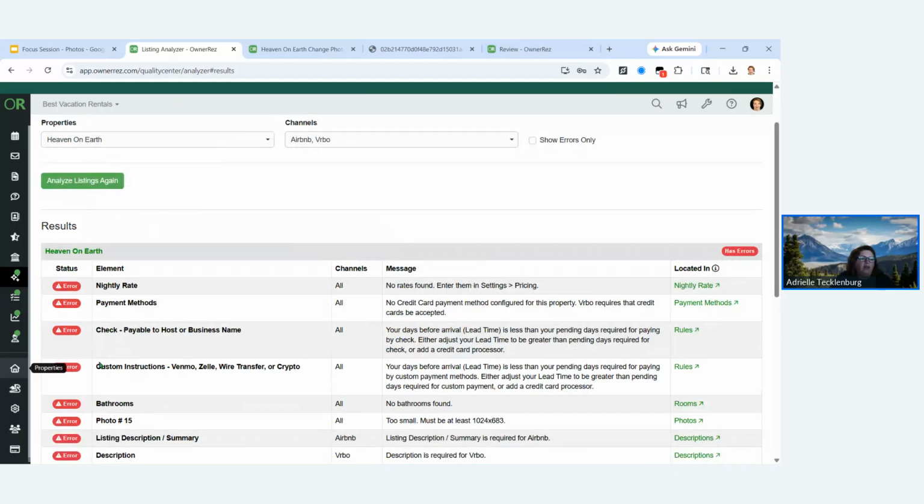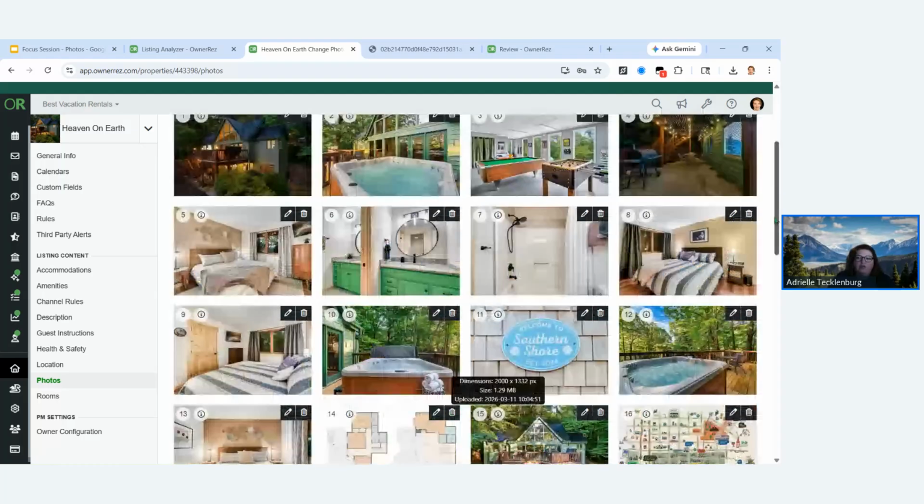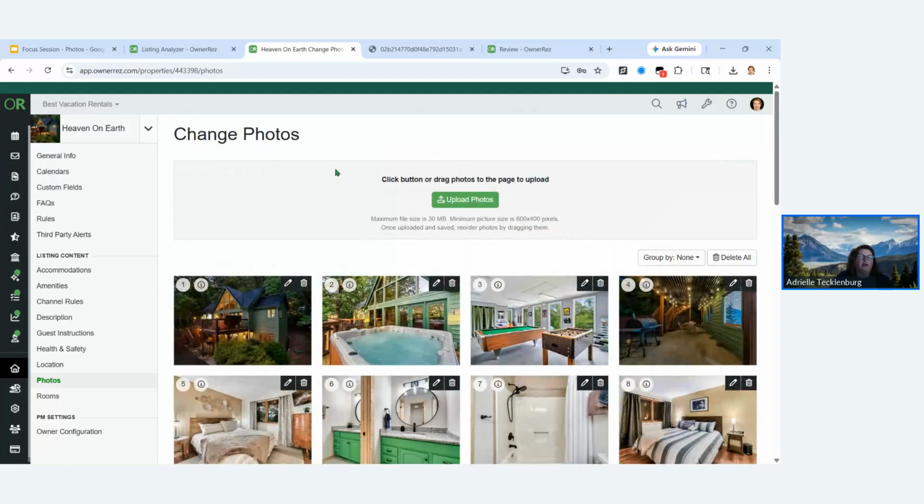All right, so hopefully that was a good overview. Our whole photos area of the properties was recently redesigned, which is why we wanted to do this webinar and show you all how to navigate that area, especially uploading the photos. This is pretty new, it just came out in the last month or two. So I hope you all enjoy it and find it an improvement over the previous photos page.